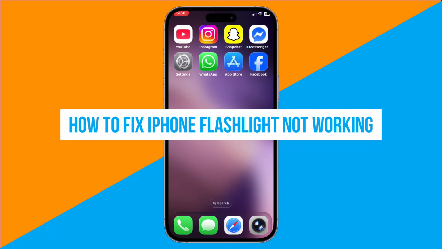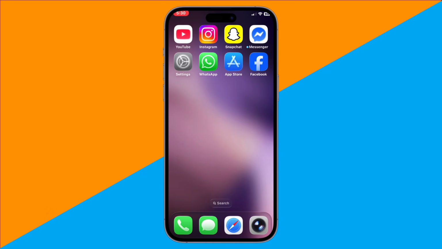In today's video, I'll show you how to fix the iPhone flashlight when it's not working. So, let's get started. First, perform a force restart on your iPhone.